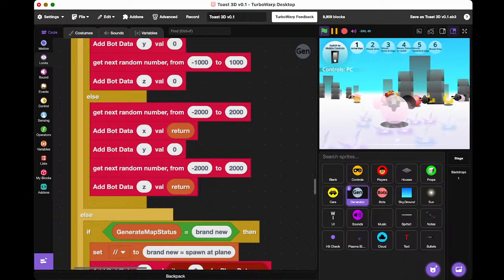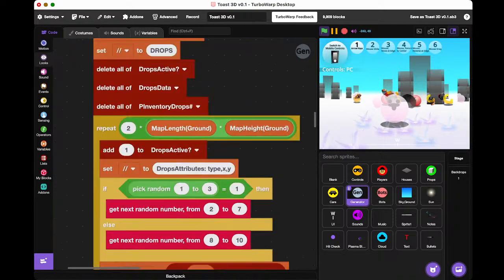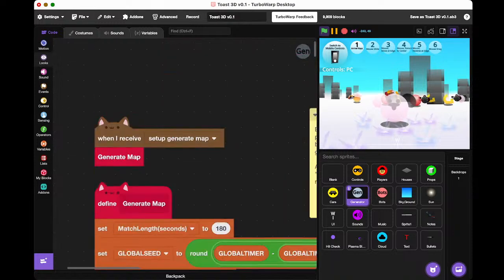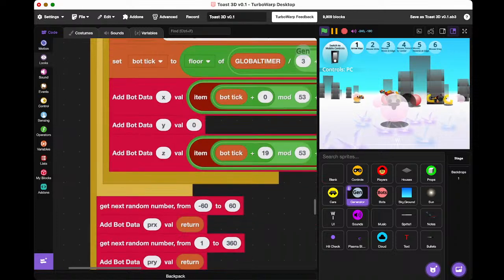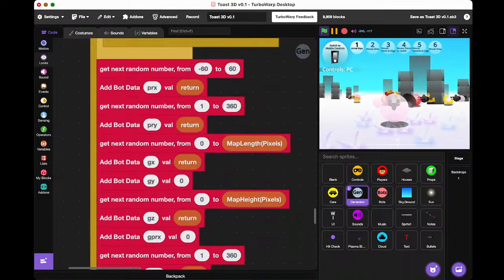But in this script, this is just the setup. This is just generate map. So it's okay to use as many as you want because it's only running once. So it might lag for 0.1 seconds. That's enough.